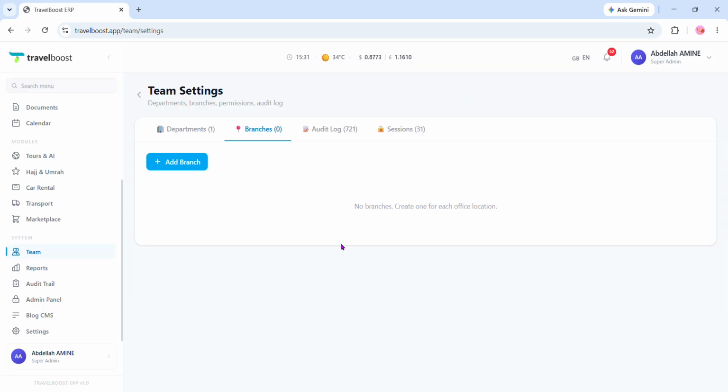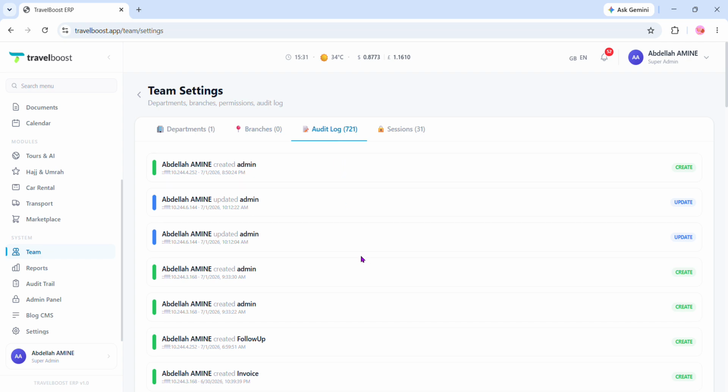The next one we have is audit log. Audit log records important activities performed by users throughout the system. This includes actions such as updating records, changing settings, editing information, and other administrative activities. The audit log provides transparency, improves security, and allows administrators to review changes whenever necessary.